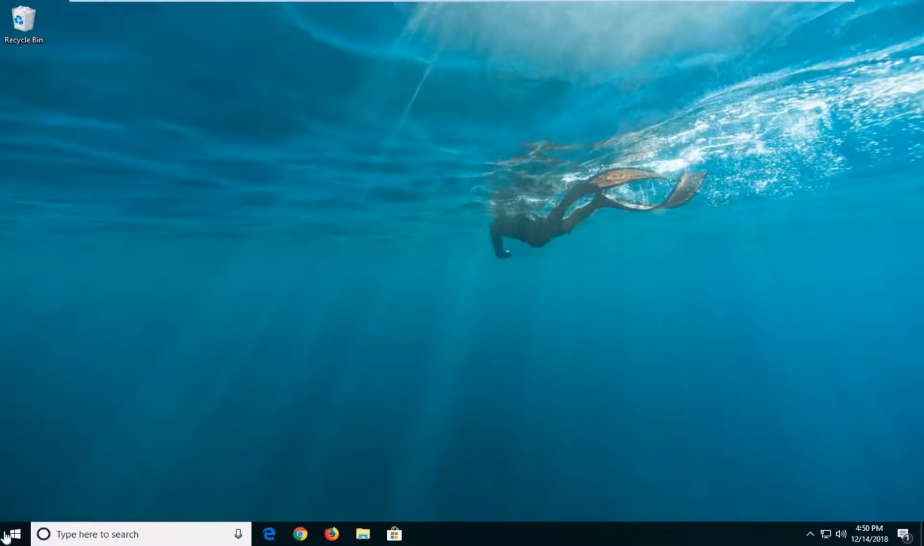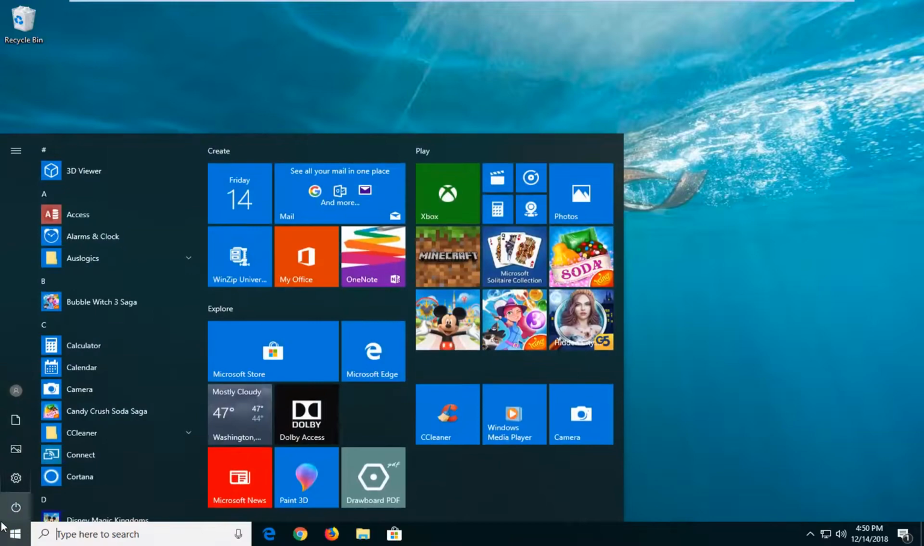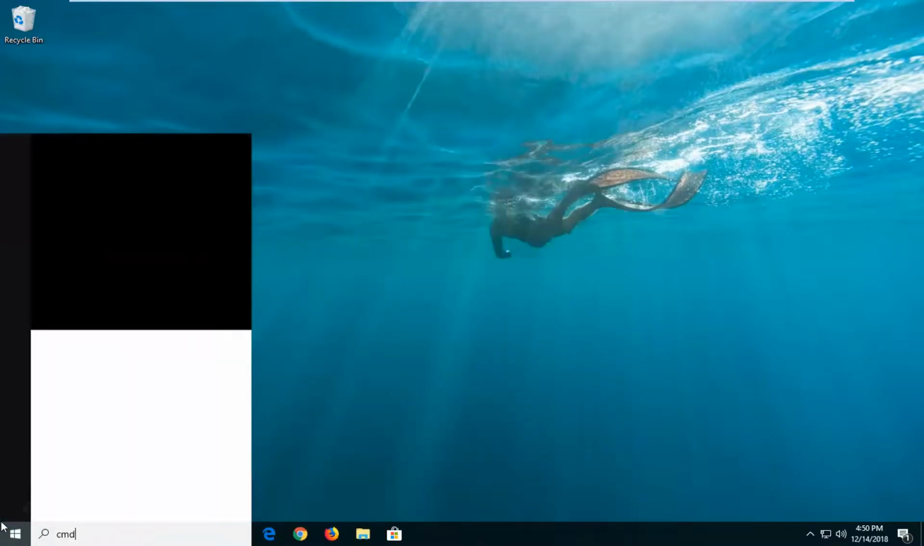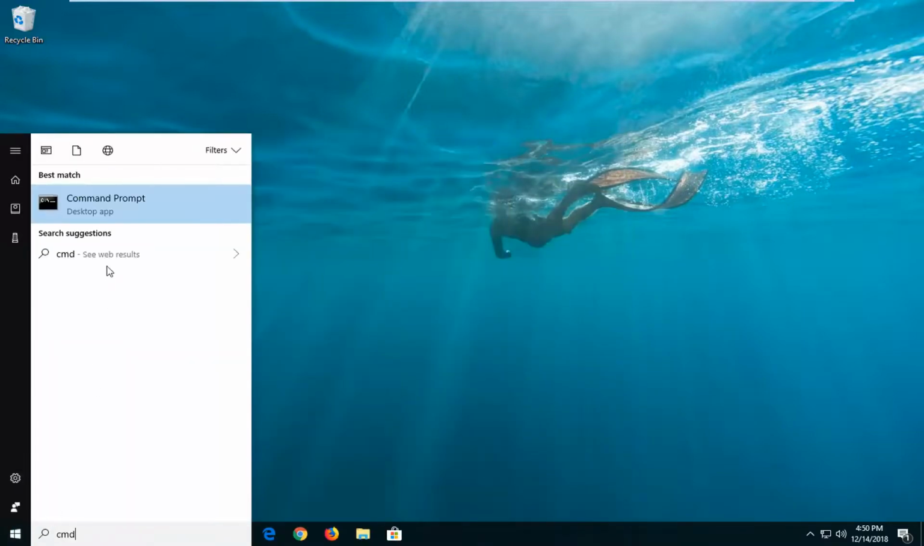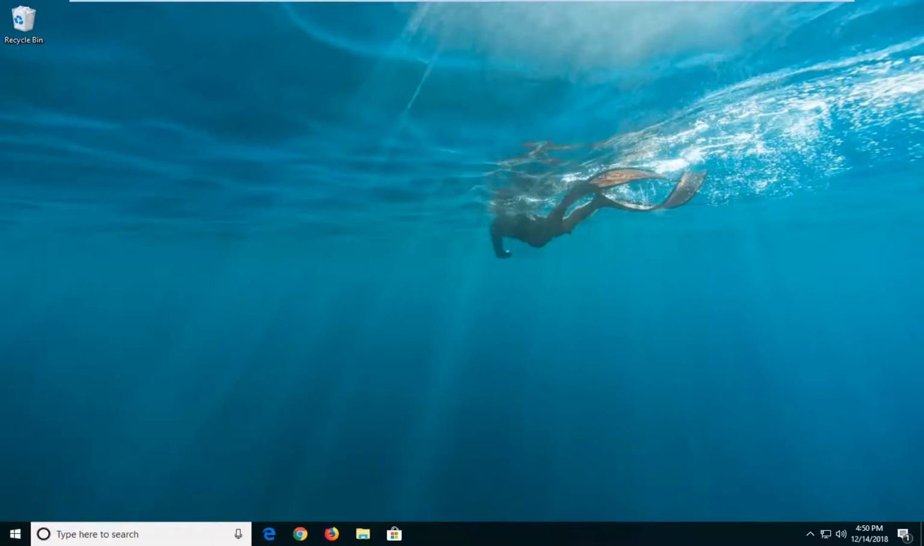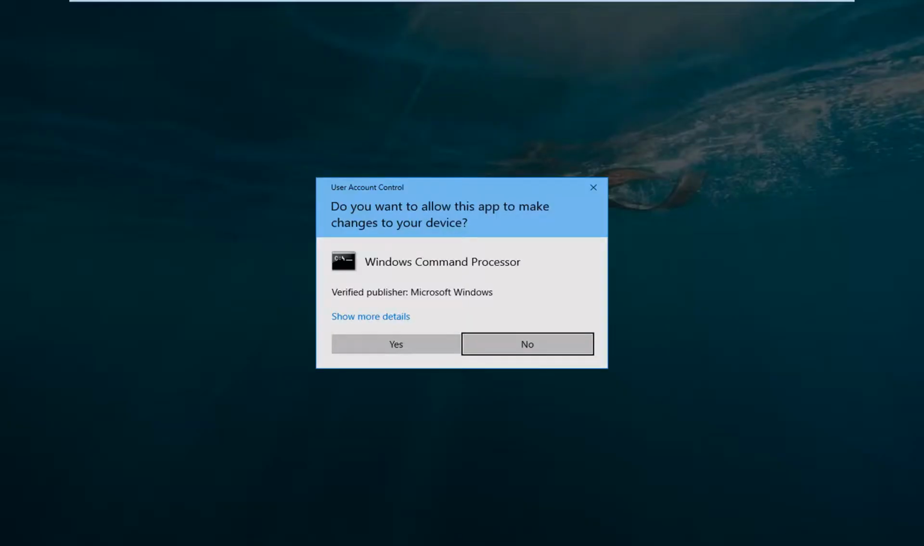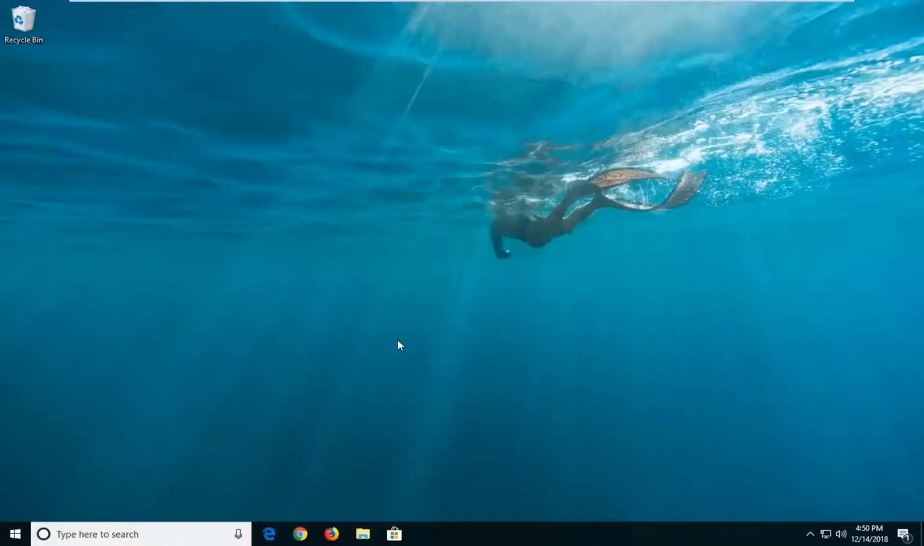And we're going to start by just opening up the start menu, left click on the start button one time, type in CMD. Best match should come back with command prompt. You want to right click on that and then left click on run as administrator. If you receive a user account control prompt, you want to left click on yes.